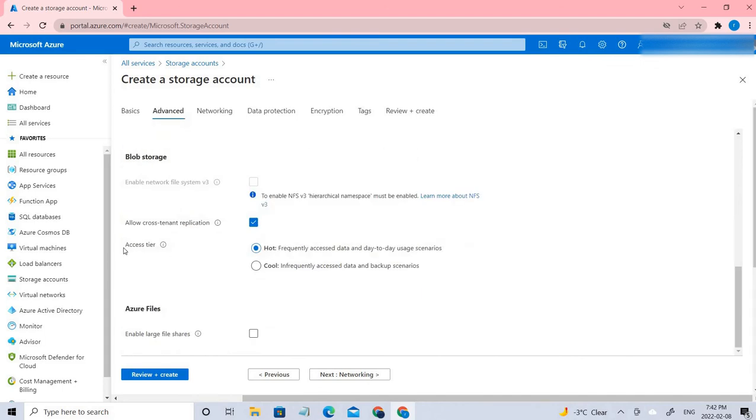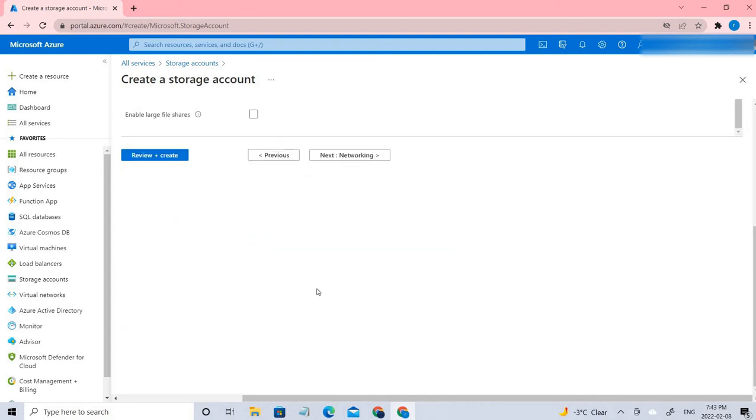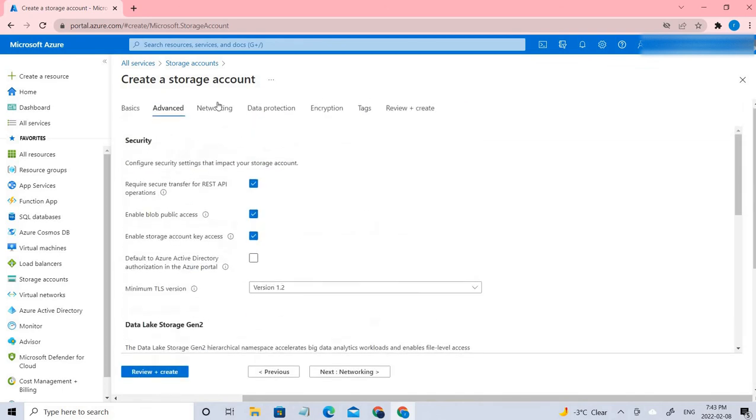As you can see, access tier, it's hot. So we want to frequently access this storage. That's the reason we have kept it as hot. For example, if the data is accessed infrequently, only then you can keep it as cool. So in this case it's hot. Let us leave it default.